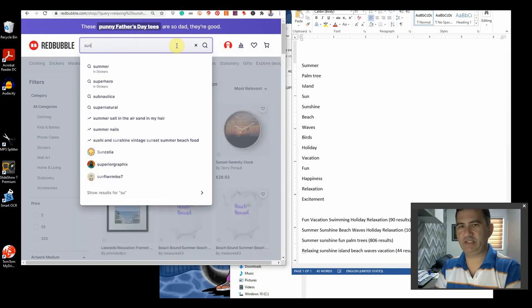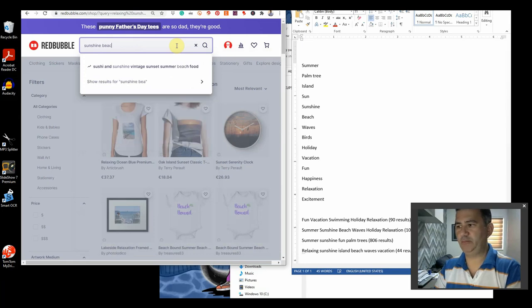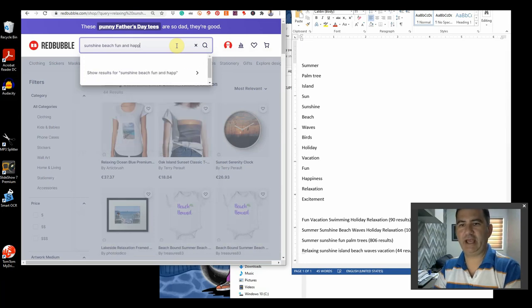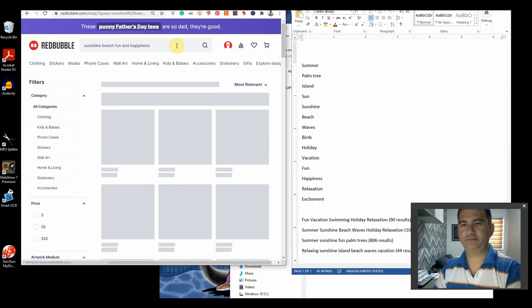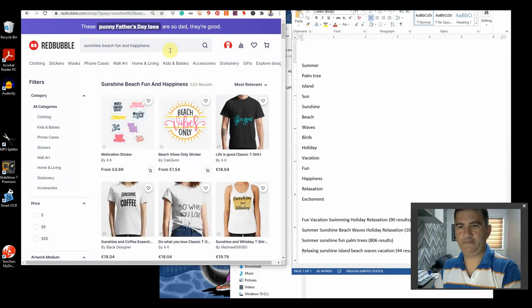Okay, so let's type sunshine again, beach, fun, and happiness. Okay, and here we got 532 results. Now, again, this is under 1,000. I actually like this one too as well because it shows that there are a number of designs already uploaded into that, so there's some action into this particular list too as well.